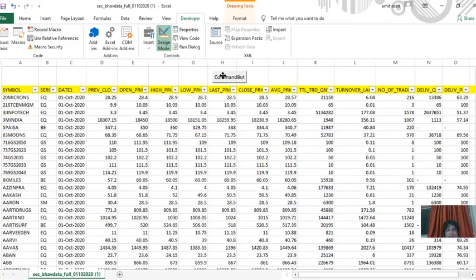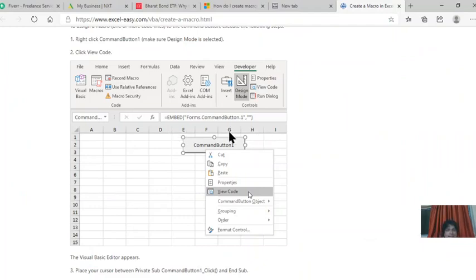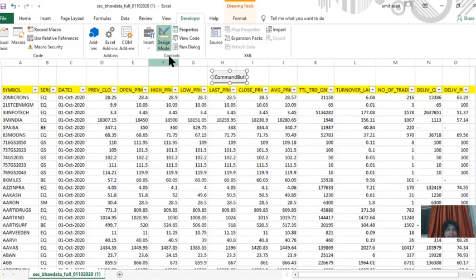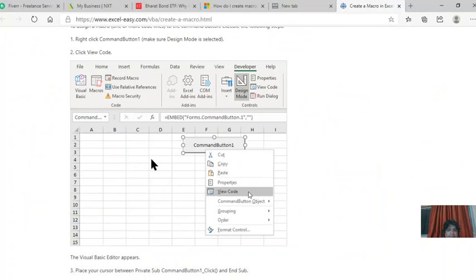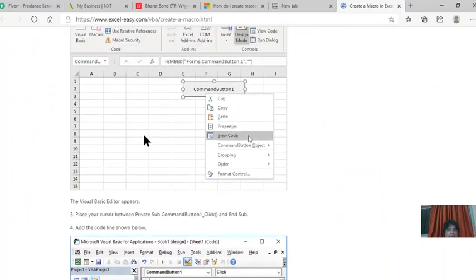So this is the command button coming now, and we have made the command button, and design mode is selected. Yes, design mode is selected, and the command button is there.